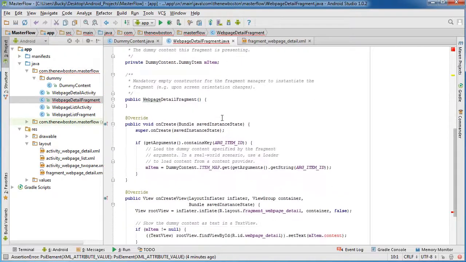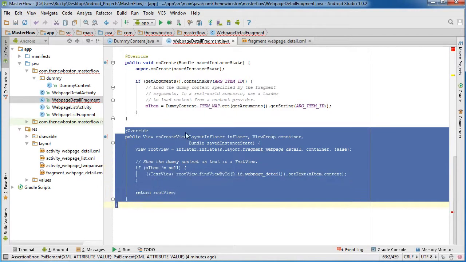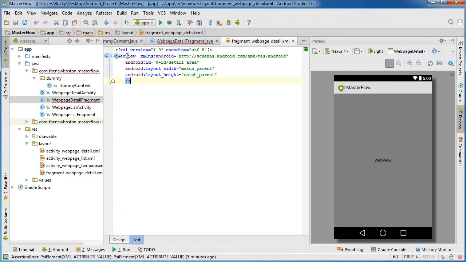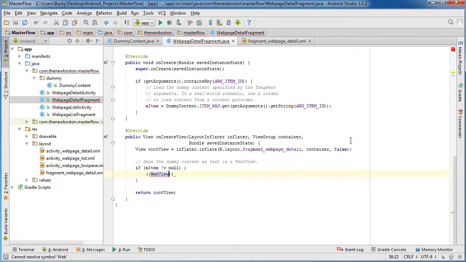Alright, so down here what you're going to see is you're going to find this method called onCreateView. Basically, whenever you create this fragment, this is the code that I want you to run. Now by default, it's still set to that text view, and remember we deleted that text view and replaced it with a web view so we can see web pages. So delete this because we don't need it anymore, and instead pretty much change it to web view, and this is how you do that. So web view root view.